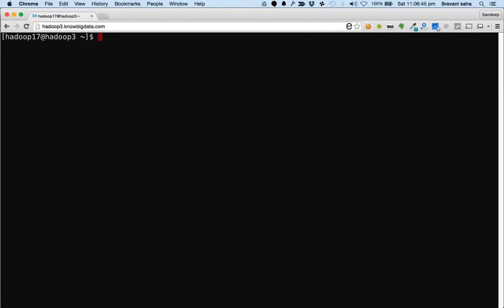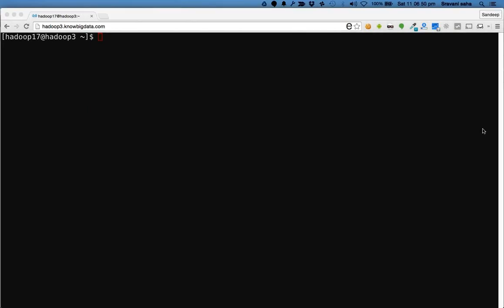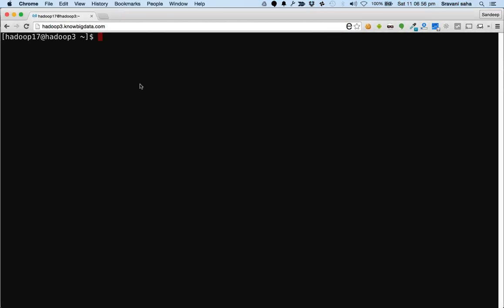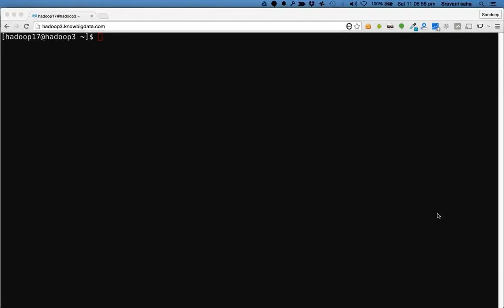Is the prompt visible to you? Okay, Sarvana says that Control Shift V is pasting to the terminal. So you can try Control Shift V in case you want to paste here.